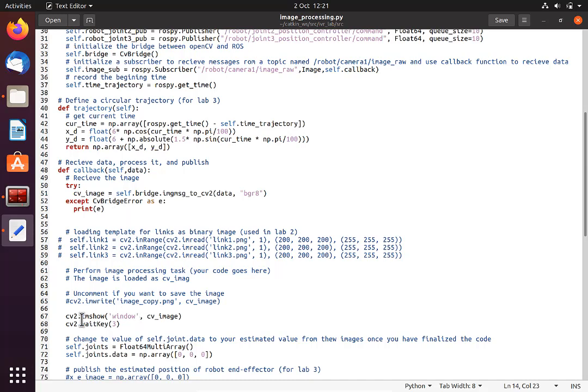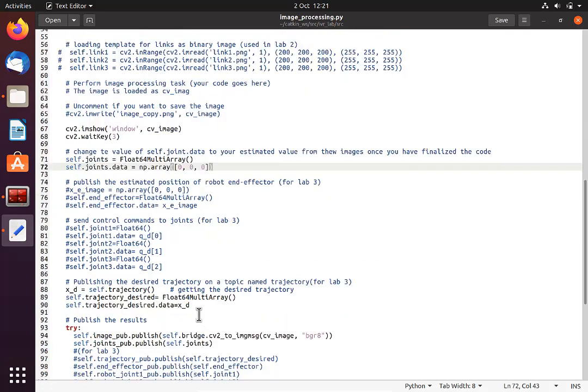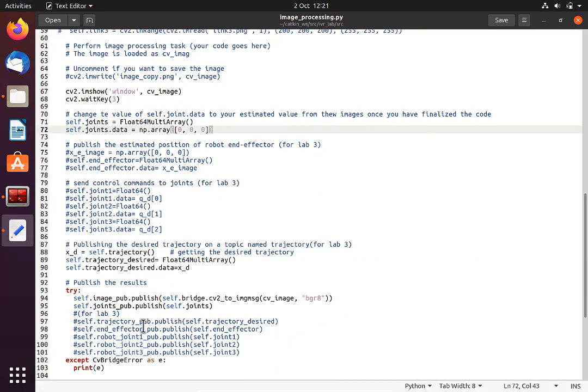For instance, I have added a command to show the image from the camera. You can process it, use any algorithms that are discussed in the lab manual to process this image and get the values for the joint angles. And then you can publish it on an array here. When you calculate it, put the numbers in here, and then it will finally publish these two.